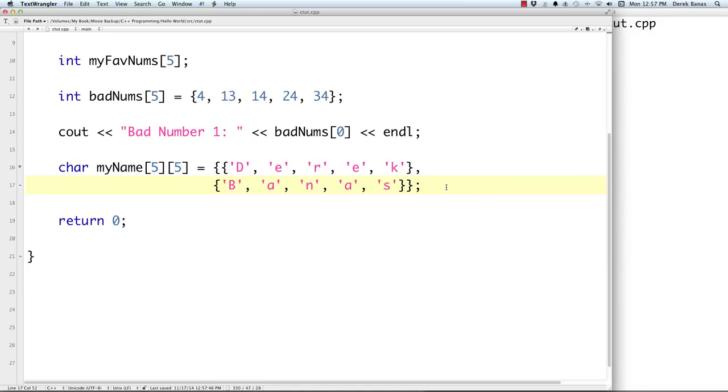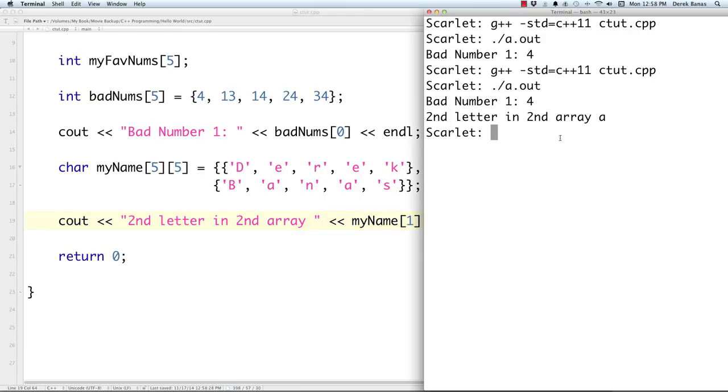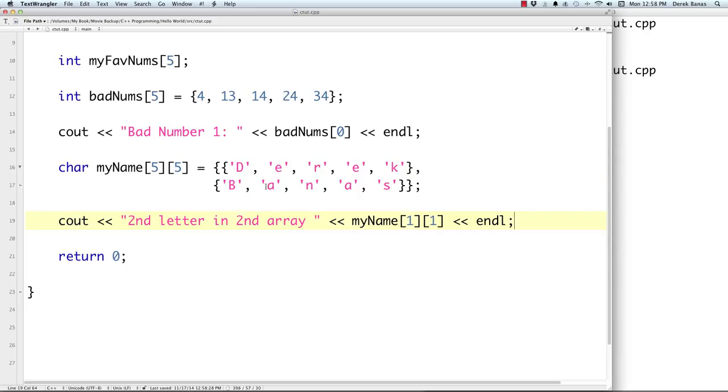If you would then want to get hold of and print out, let's say, the second letter in the second array, use cout again, second letter in second array. We would go my name in this situation, and we want to get the second one. Well, in that situation, second is equal to 1, and then the second letter in the second array, go right like that, and there you can see right there A pops up, which is exactly the right one.